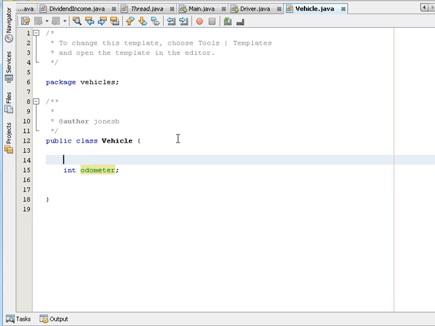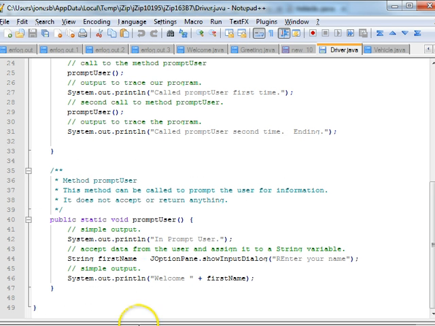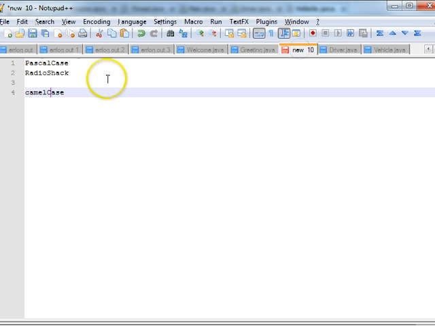Here's how I declare a variable, and I'll put a comment to this effect. Declare attributes. An attribute's just a special kind of variable. To declare a variable, I have to have a name, and it must be unique. And I have to have a data type, for our purposes, string, int, or double. And then I terminate the declaration with a semicolon. The variable name is typically camel case. And remember what camel case is.